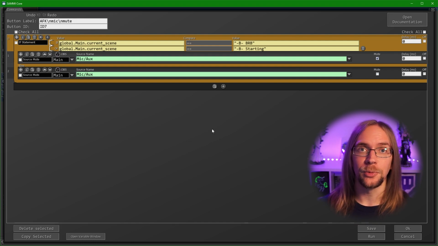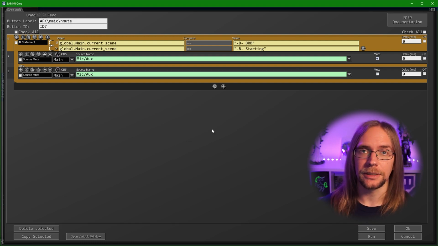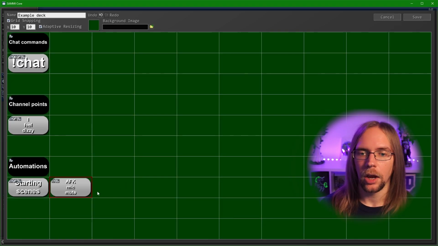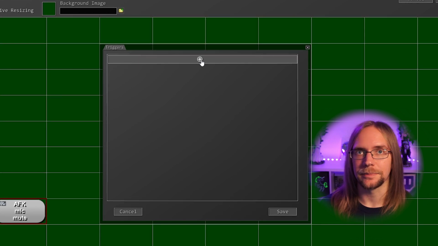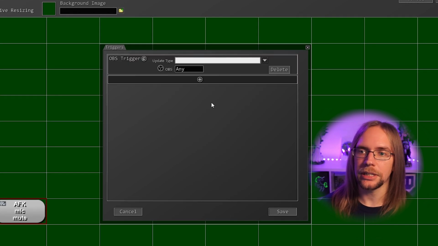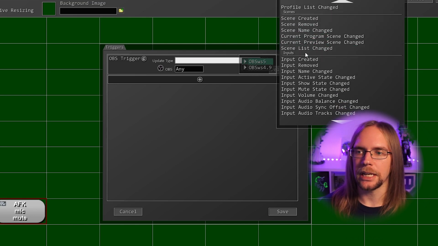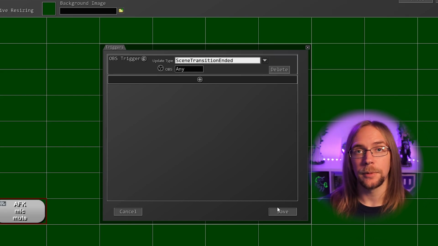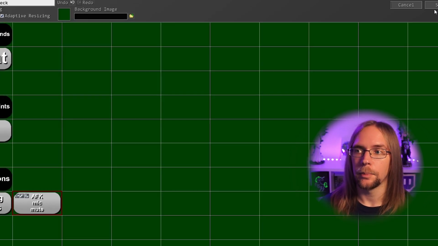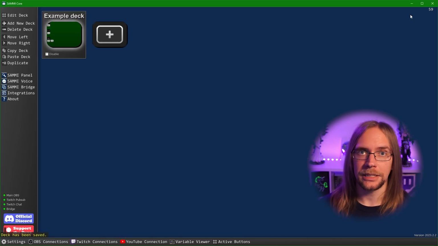In order to make sure this button runs when we switch a scene, we need to add a trigger. So we can press OK, right-click our button, go into Edit Triggers, and press this plus button here. We can then go into OBS Trigger, set the update type to the relevant WebSocket version. Here we're using WebSocket 5, and we will say, trigger this button when the scene transition has ended. Then we just press save again, and then go to OBS to test.